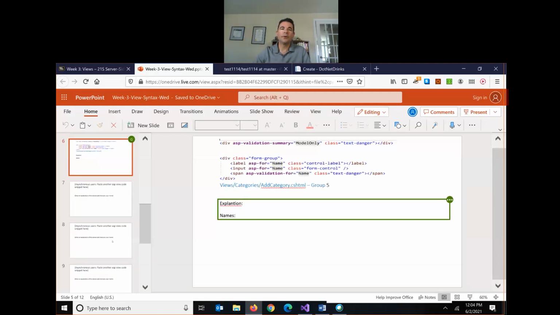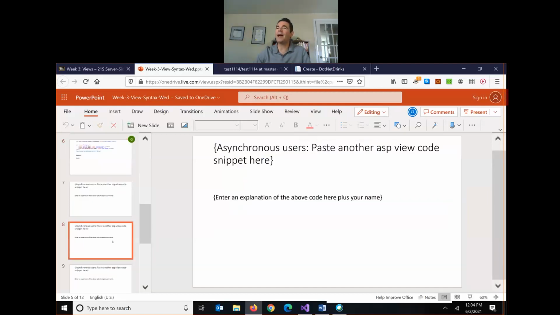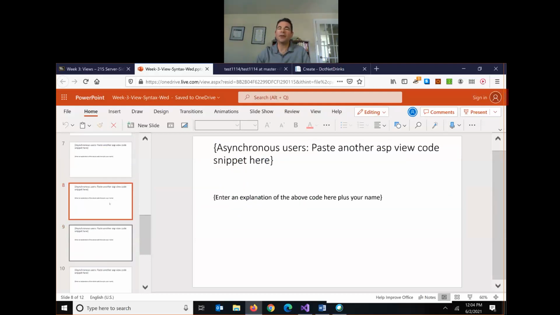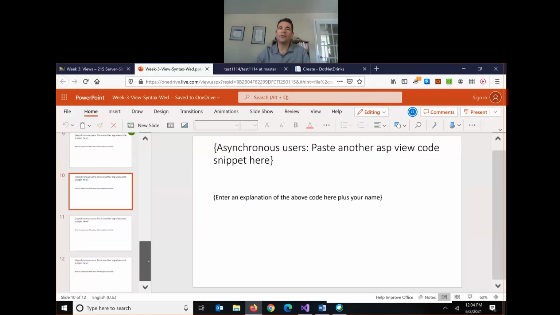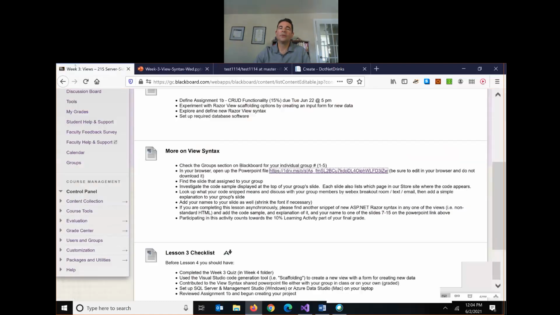And group 5. If you are doing this after class, watching the video, there's a bunch of slides starting with slide 8 that says asynchronous users. You're going to find some other ASP view code, and put in an explanation and your name. Again, this activity counts towards your grade. You don't need a lot of time for this, maybe 5-10 minutes tops.